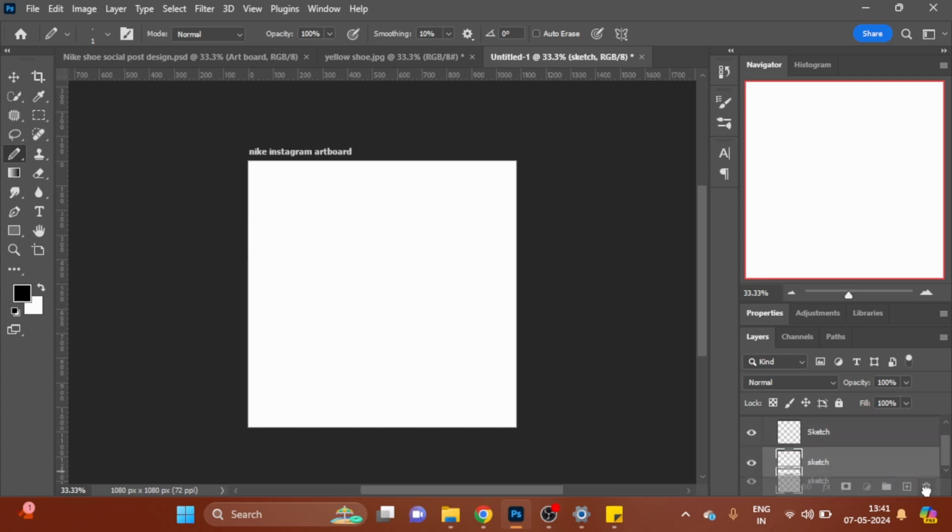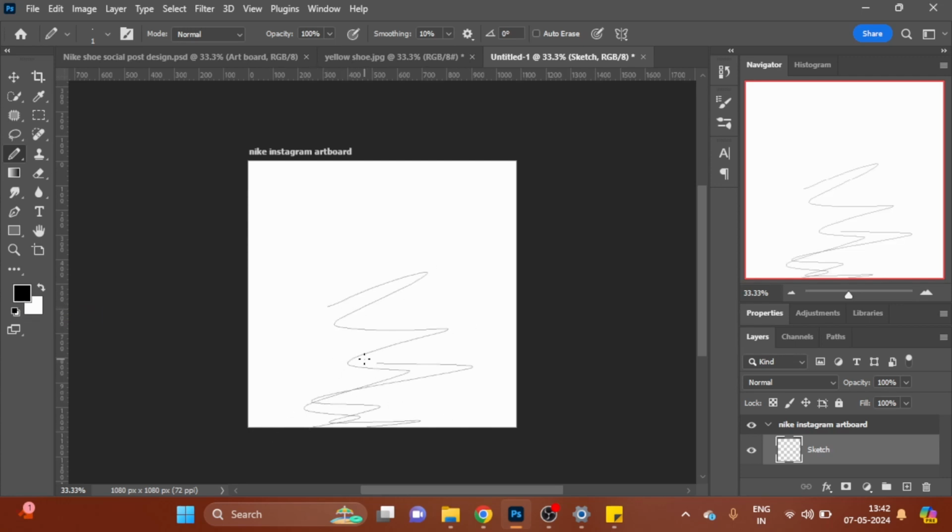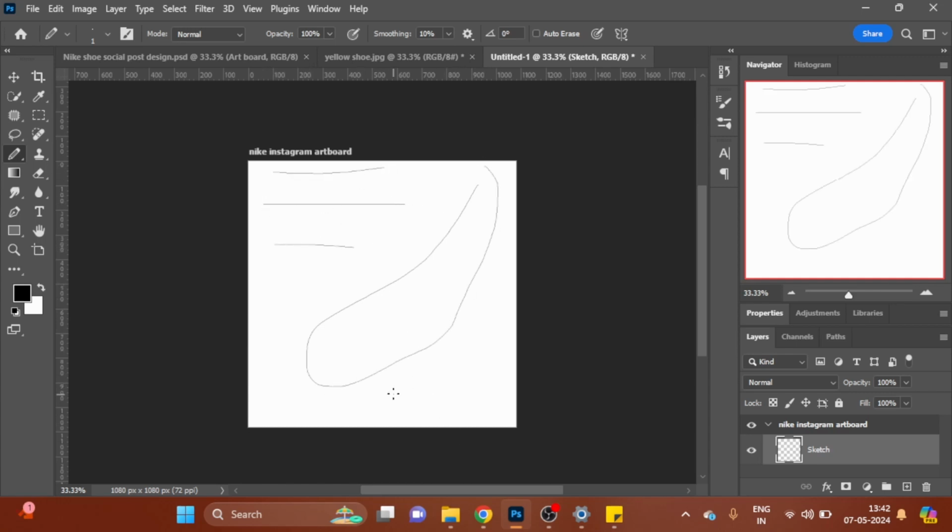So for now I delete one of the sketch here, and coming to the sketch, I'm going to take a pencil and keeping foreground color as black, I'm going to do some scratches here. You take creative liberty here and do anything. Like if you want shoe to be placed here and some texts to be placed here and the CTA button to be placed here, you just freely sketch it out, no worries. You can even by pressing Ctrl Z undo everything and start from fresh.